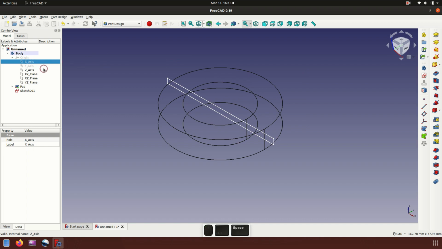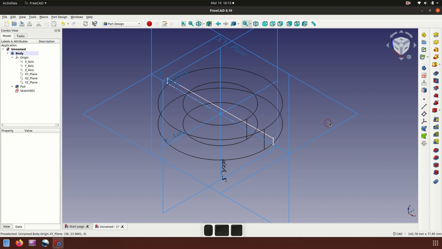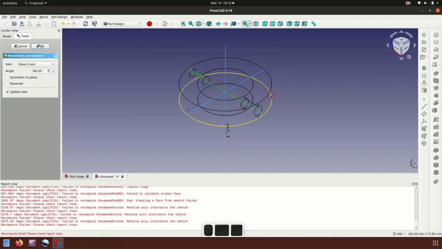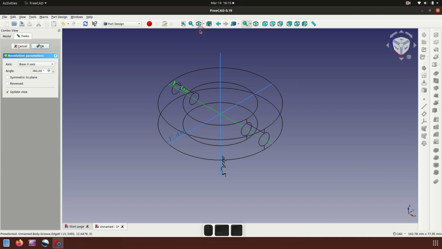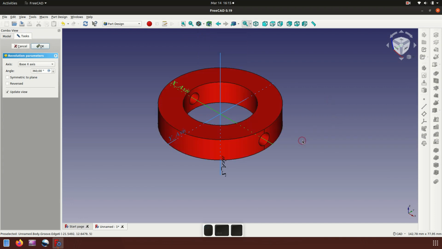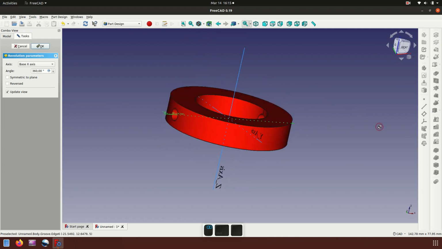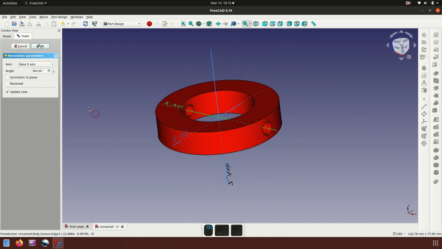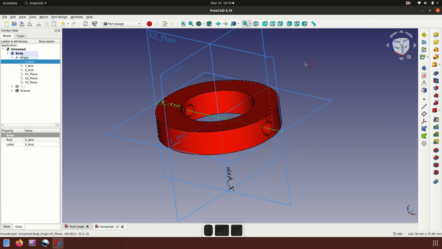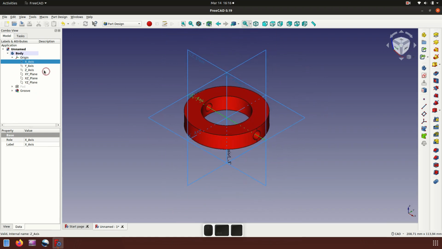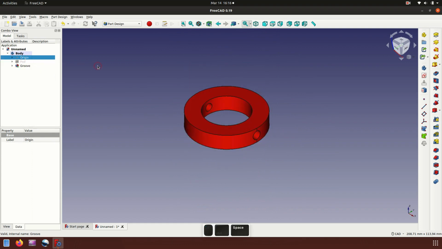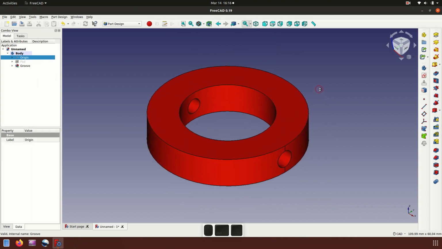Now want to check the axis. Then show the origin, so we make a groove and click the x-axis. Okay, now make it solid. Yes, I think the groove is created. Okay, symmetric. Now hide the origin plane. I think it's finished for the ring or collar.